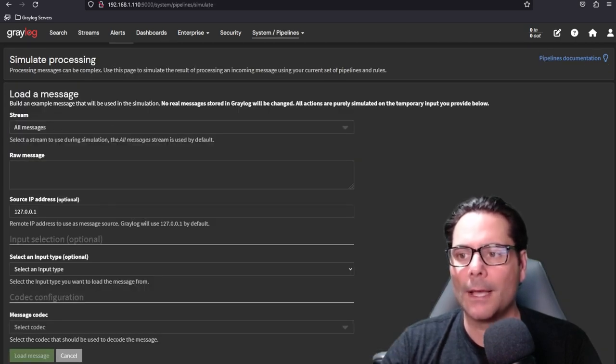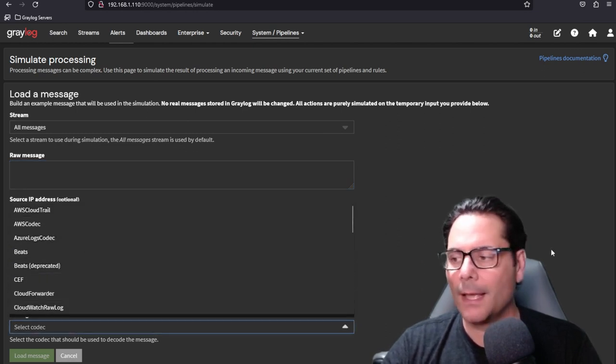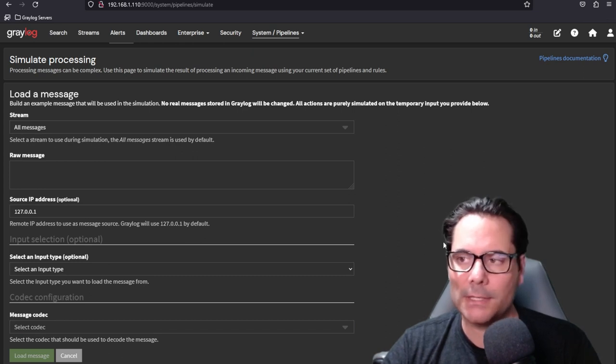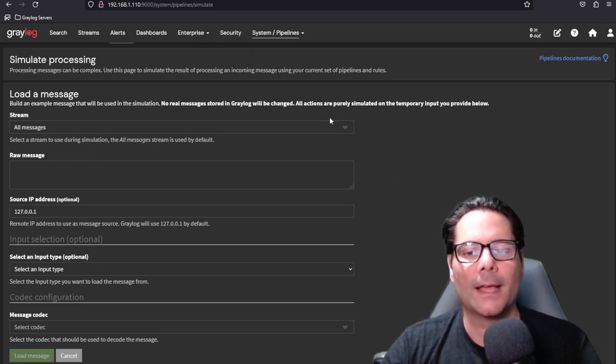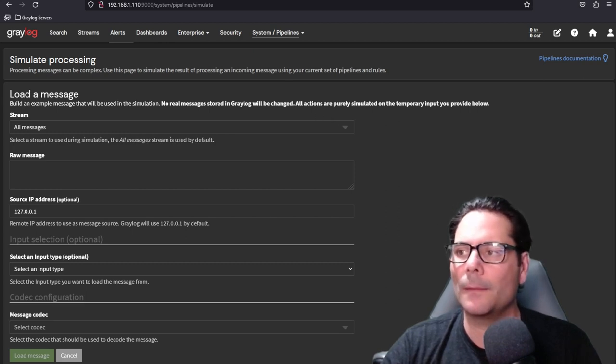Moving forward, we have the ability, as I said earlier, to load a message and apply it to a given input type or to a specific codec type that you've built and test your message and see what the output looks like. So that's very interesting to have by just taking a message and running it through your pipelines and rules to make sure it's working well.